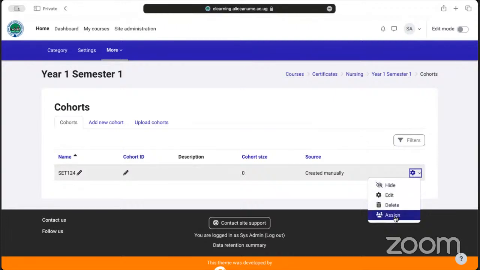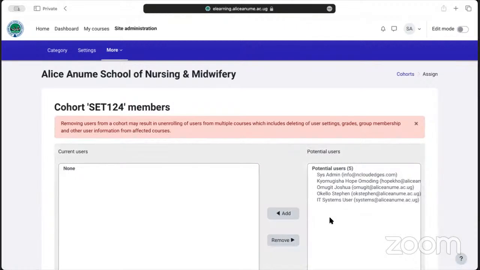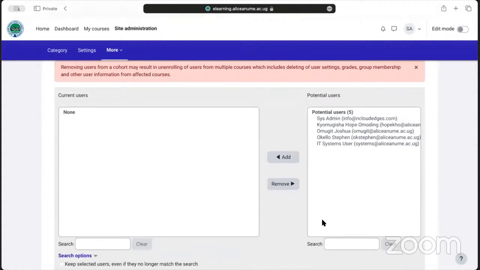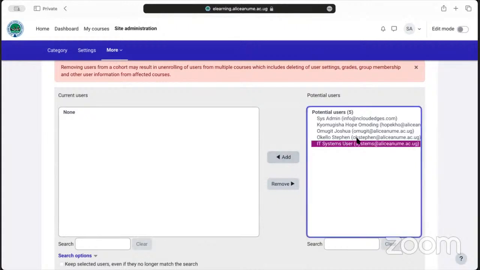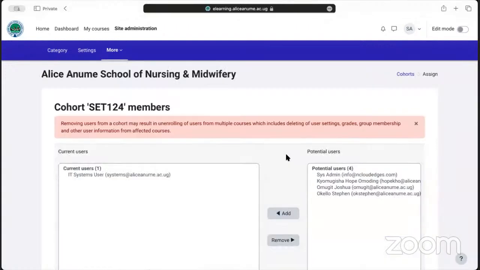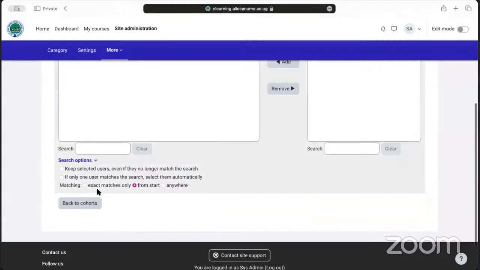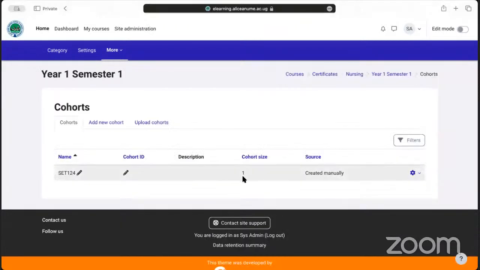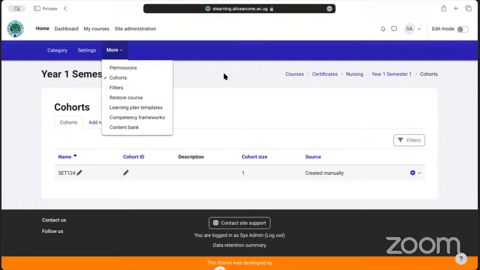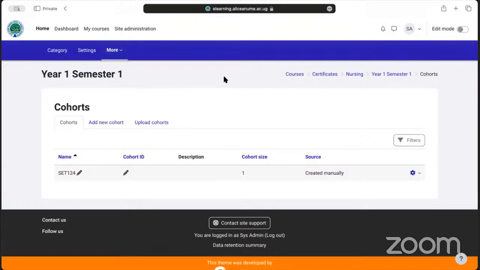So now, how are you going to put people in that cohort? Okay. So now I want this person to go in that cohort. You select the user and add. Once you click add, the user comes here. Then you go ahead and it is automatic. Already, the system has one person in that cohort. Are we together? Yes, we're okay.